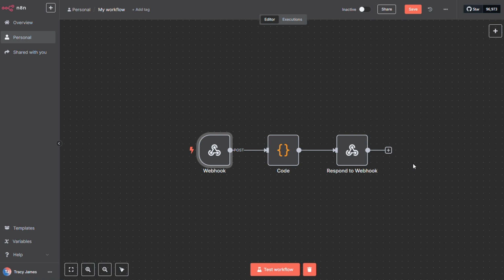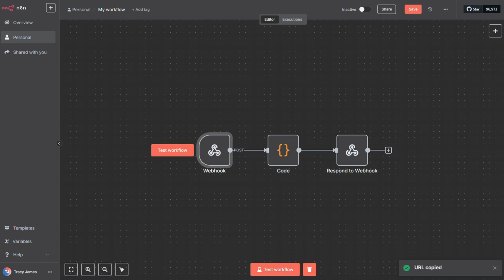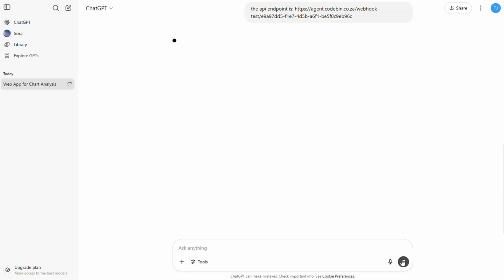We didn't tell ChatGPT which endpoint the app needs to call, so let's head back to n8n. If you double-click on your webhook node, you'll see two buttons at the top, one for the test URL and one for the production URL. Just click on the test URL to copy it. Now hop back over to ChatGPT and paste that into your prompt. Let it know that this is the endpoint the app should call when an image is uploaded. That way, the app knows exactly where to send the data.